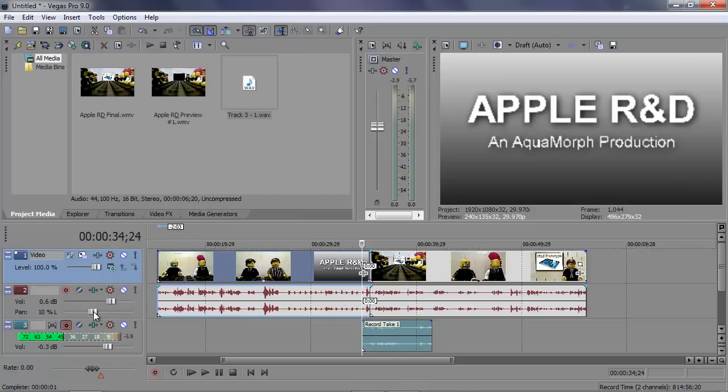Over here is the pan, which is for if you want the sound to be more on the left side than the right side. If you have something like headphones, you can notice that that's how they do things, where you have different beats, like one beat's on the left side and one's on the right side.